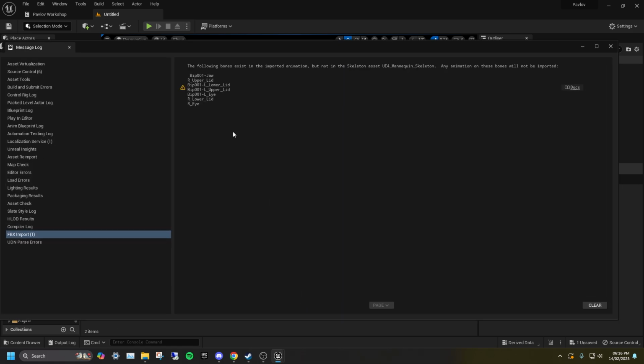After importing, you should have the exact same few errors that I have here. These can be ignored. If you have different errors, you've likely done something wrong. This concludes my tutorial for creating custom hand poses.